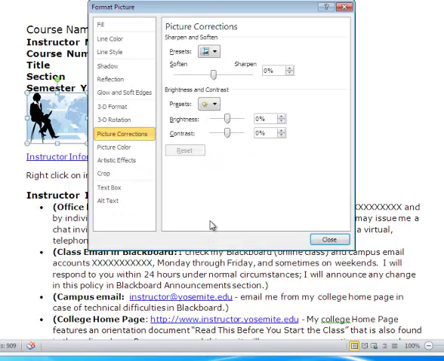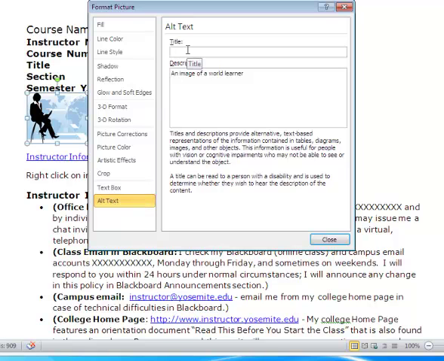Now in 2010, this dialog box appears, and notice at the bottom I have Alt Text. Now you don't need to put a title, but what you do need to do is put a description. This will provide an alternative text-based representation of the information. So I could put a little bit longer description. I'm going to put an image of a world learner sitting down in front of a world map.